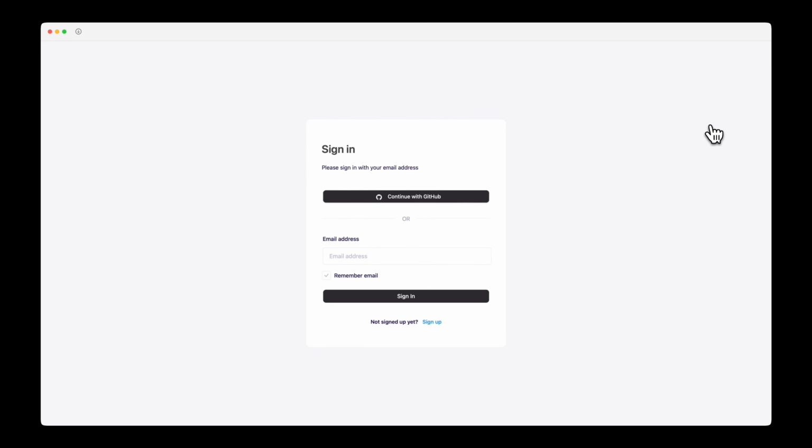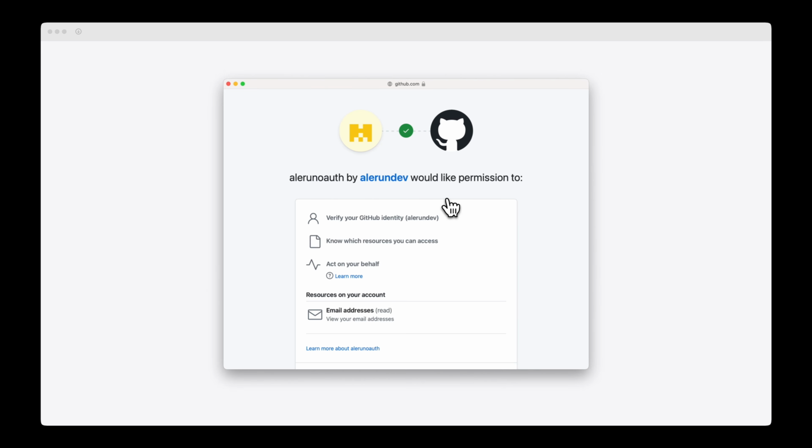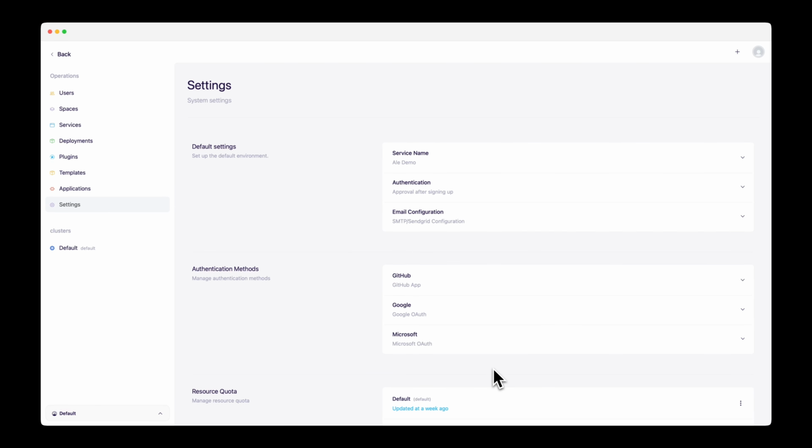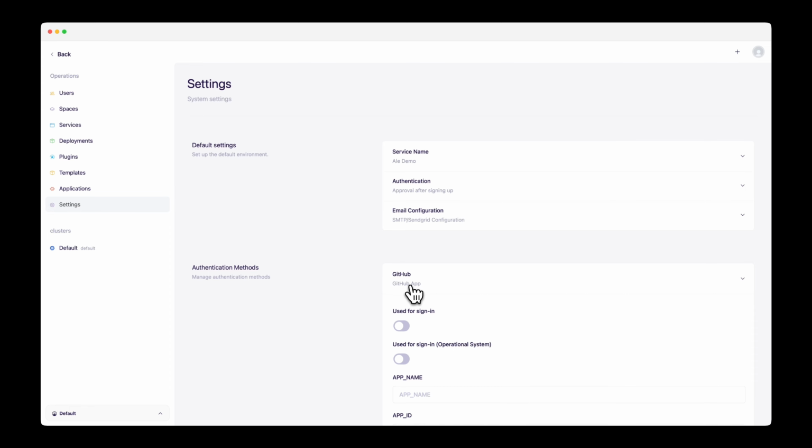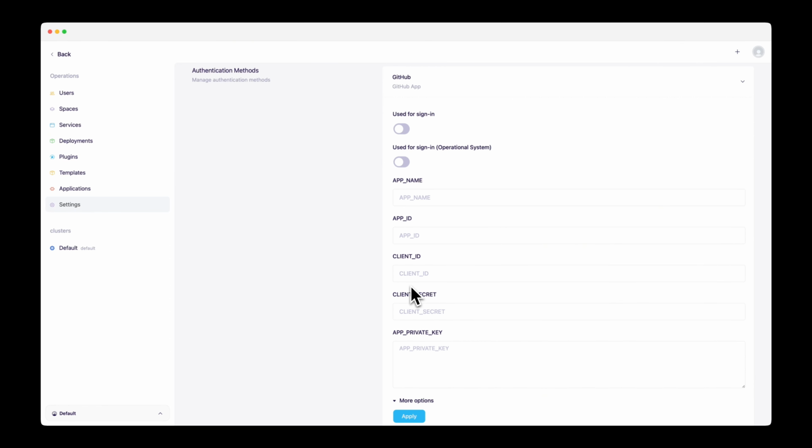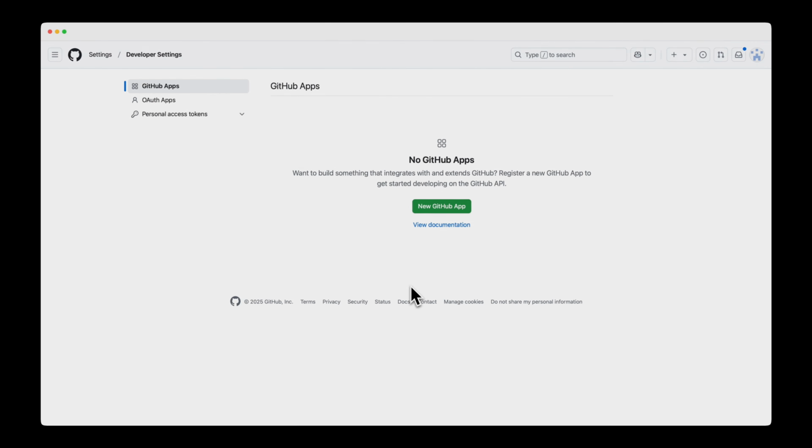By integrating ALE with GitHub, users can log in using their GitHub accounts and deploy repositories from their GitHub accounts. To integrate with GitHub, we first need to create a GitHub app and retrieve information such as the client ID and secret key. Go to the Developer Settings page in your GitHub account and click the New GitHub App button.